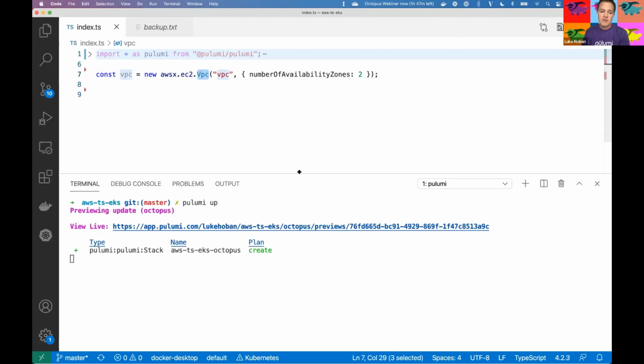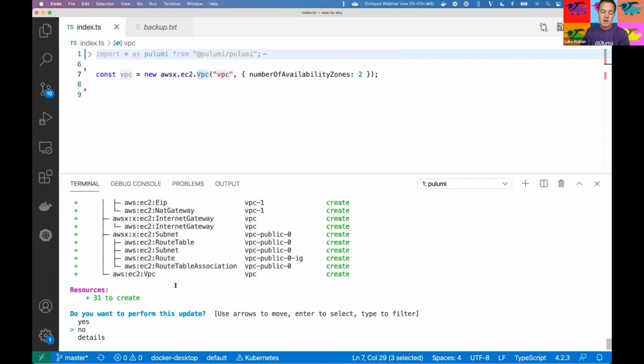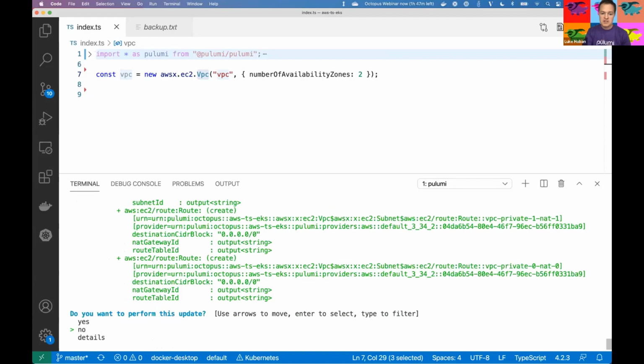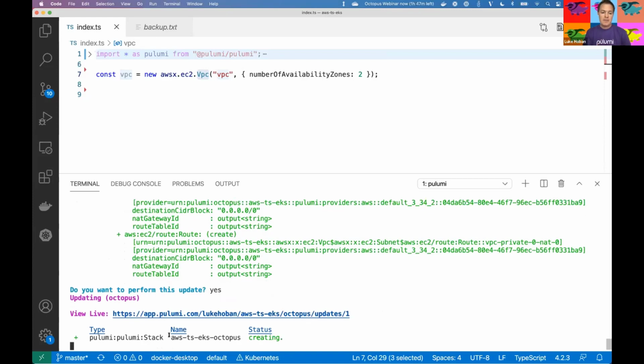And we'll see the first thing that Pulumi does is it previews this deployment. So it tells me what's going to change in the cloud when I do this deployment. And what it says is it's going to create 31 new resources, exactly those things I just talked about: the VPC itself, the subnets, the route tables, and a few other things. I can go ahead and say details to see the exact details of what it's going to create. And if I like what I see, I can say yes to go ahead and deploy that. All right, so this is going to take a couple minutes.